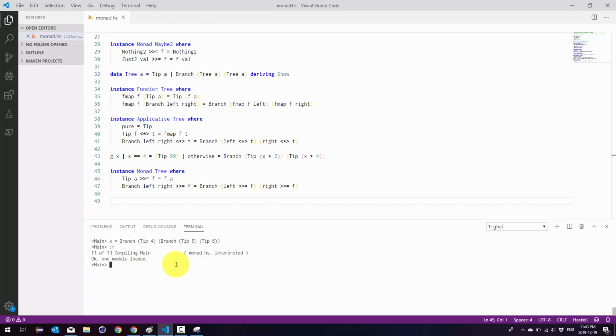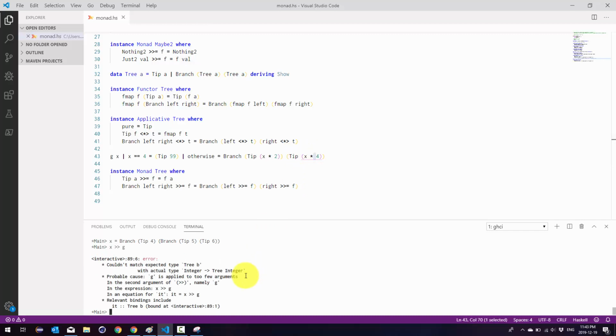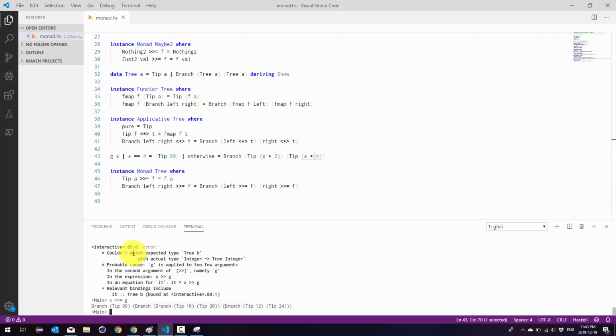So now let's actually see this in action. Again, here we have x. If I do x to g, now to make sure you really understand this, what's actually going to happen is this tip 4 right over here will become a tip 99, and this tip 5, where you can see that it will fall under this branch category, should become 10 and 20. So let's do that again. So this became a tip 99. Now this thing right over here, the tip 5, became a tip 10 and tip 20, and the other one became a tip 12 and tip 24.